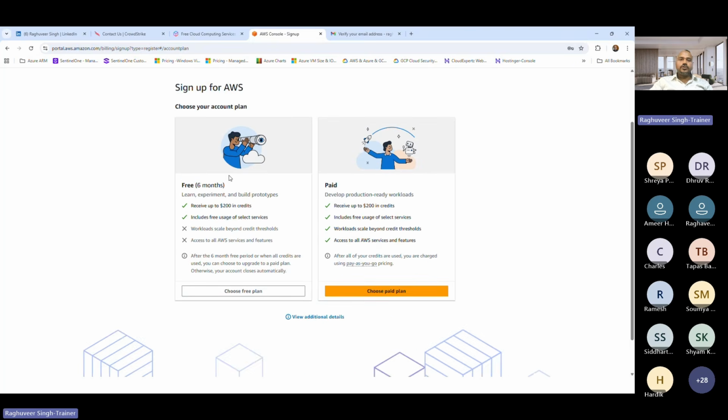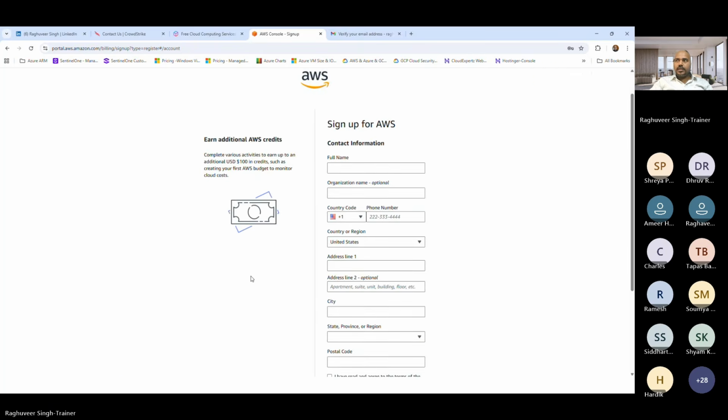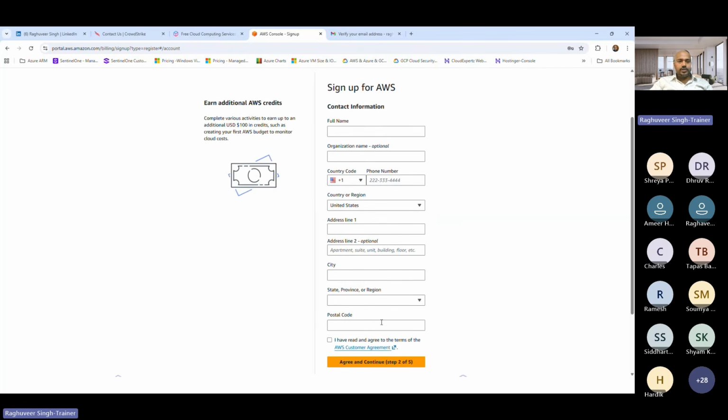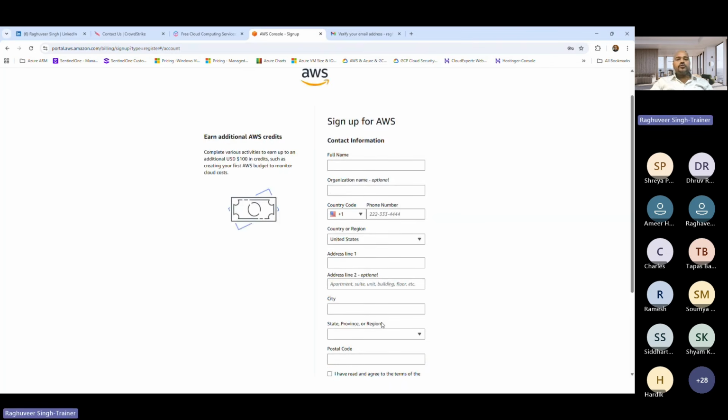Now it asked me to choose a plan. Obviously, I will not go with paid one. I'll choose the free plan. So all of you, please choose free plan. And then you need to provide certain information here. Make sure that you provide accurate information.